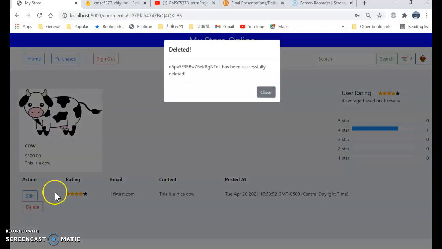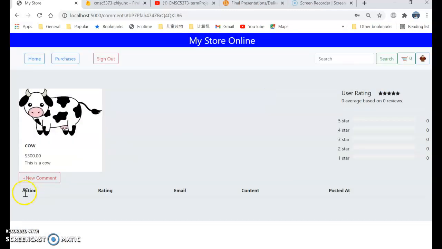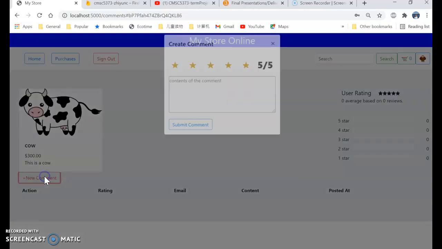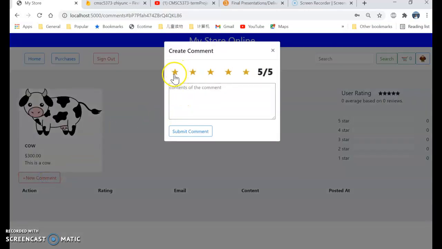So if I delete this, I'm allowed to create a new comment. And I'm able to select whether it's 1 or 2 or 3 or 4 or 5 stars, and it's provided as a GUI interface, not typing a number. And if the review of the product exists, the average of all ratings should be shown.